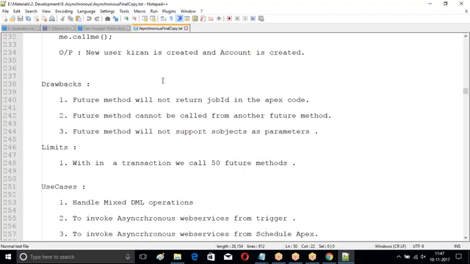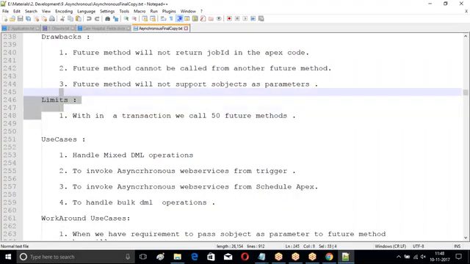Drawbacks: future method will not return a job ID. We cannot call a future method from a future method. Within a future method, I cannot call another future method. Future method will not support sObject as a parameter. The second point is important: future cannot be called from another future. What are the limits within a transaction? How many future methods can we call? 50 future methods. I'll discuss this again in coding limits.